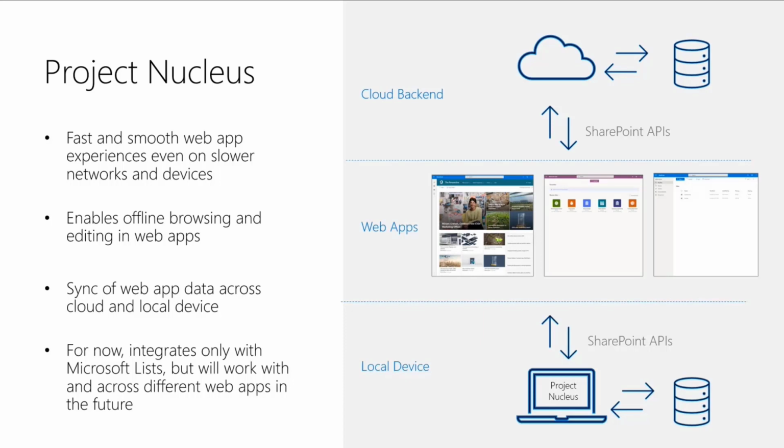So let me start off by introducing what Project Nucleus is. In its simplest form, Project Nucleus is a new client-side component that we developed that runs alongside the OneDrive Sync app that you all might be familiar with. And what Project Nucleus really allows us to do is supercharge existing OneDrive and SharePoint web applications like Microsoft Lists, for example, or OneDrive, by providing consistently fast and smooth experiences, even on slower networks or lower-end devices. So the important word here is consistently fast.